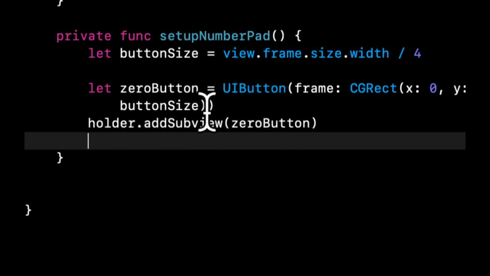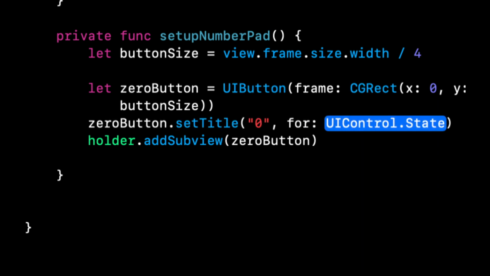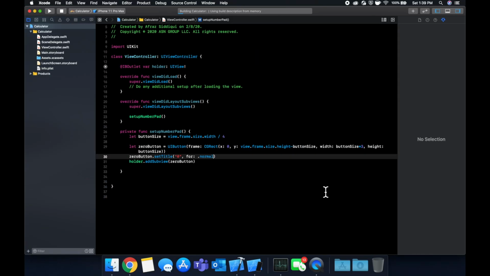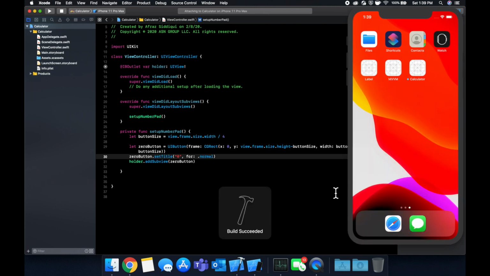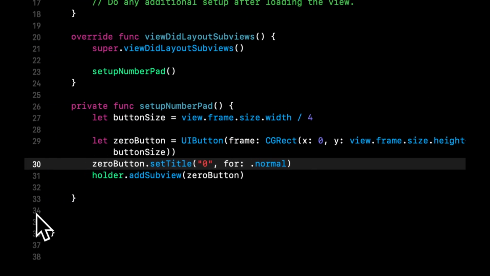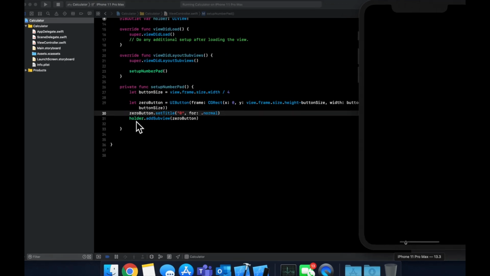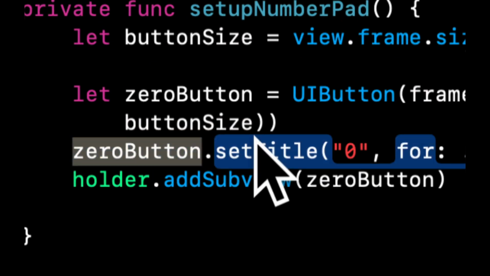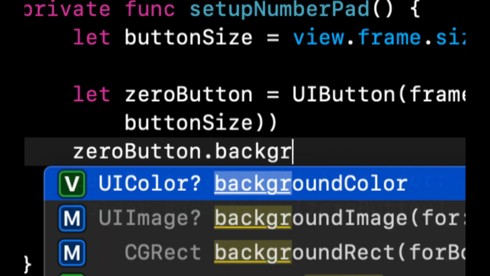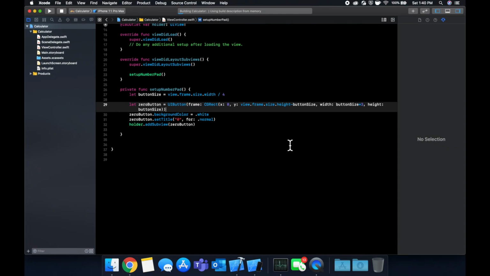Like so. And of course, let's set the title for this button. And let's run this app. If you give it a second, you'll see that we'll have a 0 down here, which it seems like we don't have. And I believe it's because we have the title of this button showing up as black color. So let's actually come and add a background color to the 0 button. Let's say background color equals white, like so.